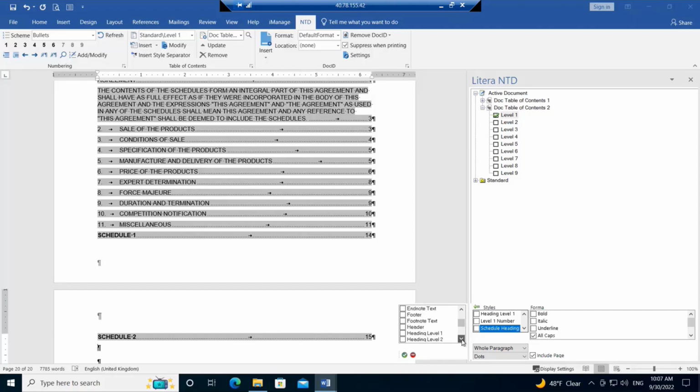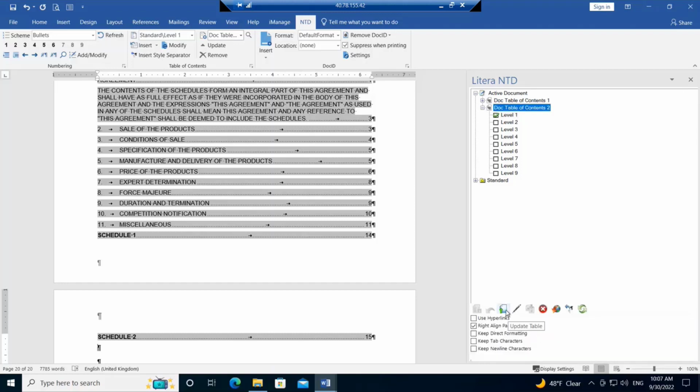to the style I would like to include in the table of contents. This is a schedule heading I'd like to include. So I'm going to choose schedule heading 1, click on OK. Again, I like to have all caps, and I just need to update that table of contents.